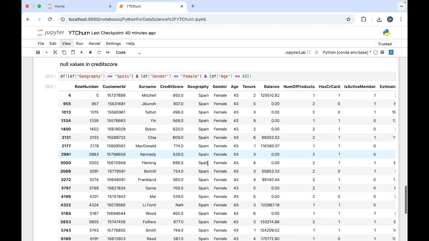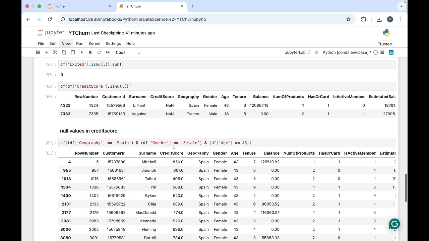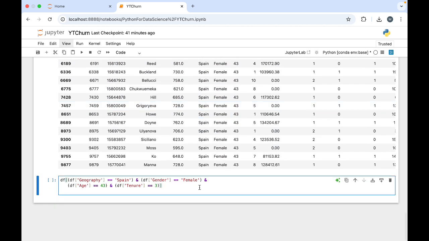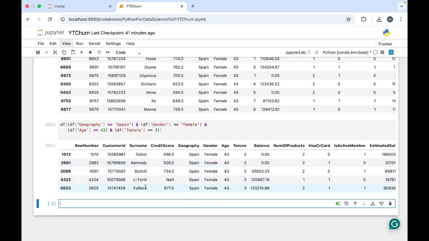So what if I add one more field? What if I add tenure also, like if they have been using the banking service for only 3 years? Similar to this, I am taking the data. I have added one more column, and let's see how many records. See, now I am getting only these 5 values. Taking the average or minimum, maximum, whatever, we can get a bit more accurate value, right?